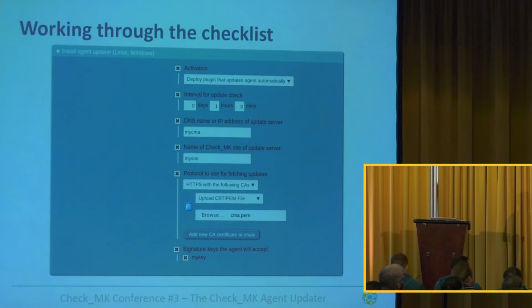So the activation, yes, of course. In most cases, what we do want is really that the plugin works automatically. I mean, sometimes you might not want that, but in general, that's probably what you want. You want to use the plugin. Otherwise, you would have to do the updates manually. So then we have an update interval, the interval for the update check. The standard is 1 hour.